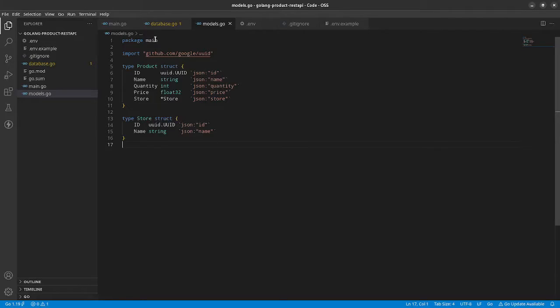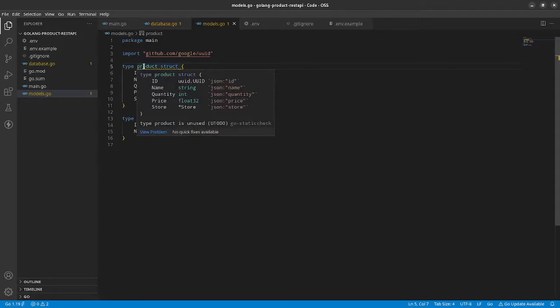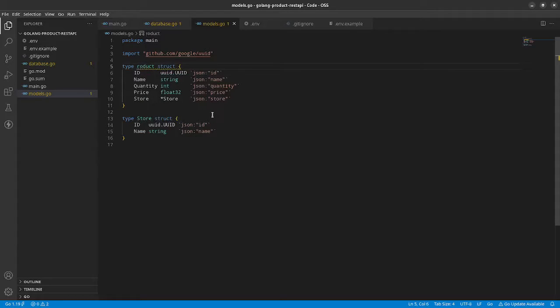And again, everything is in the package main. So the main package, so we can access these really easily. I think I could even put this as lowercase letter, and it should still work, because usually when it's lowercase it means that it's private to the package, if I remember correctly.